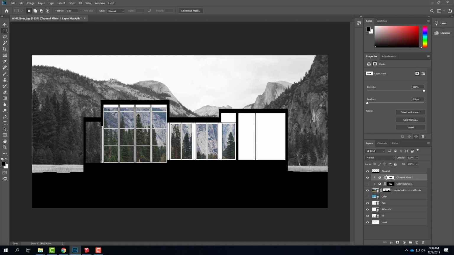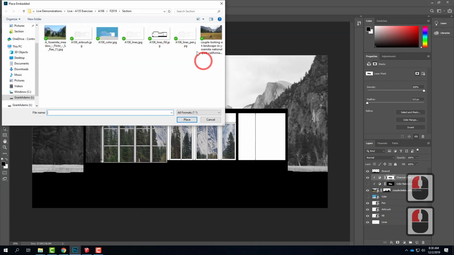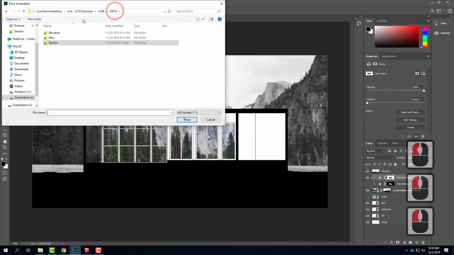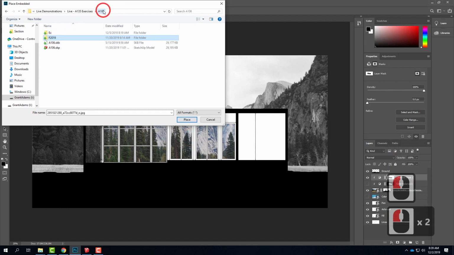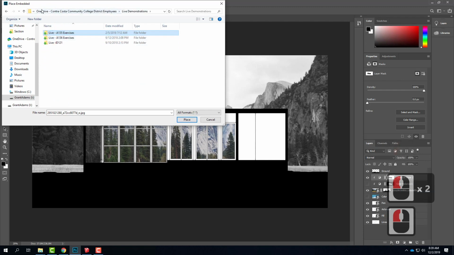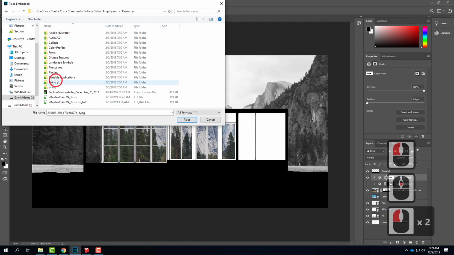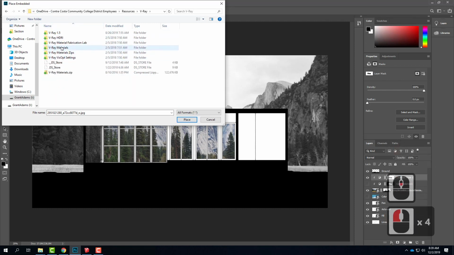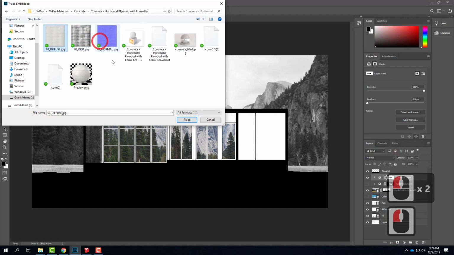So in this case, I would drop in some kind of a concrete texture for the building. So I would go to File and then Place Embedded, and I would pick some kind of a concrete texture. I think I had one from elevation. Yeah, I had this one. Yeah, it's kind of ugly. Let me see if I can get a better one here. Let's pick this one right there.